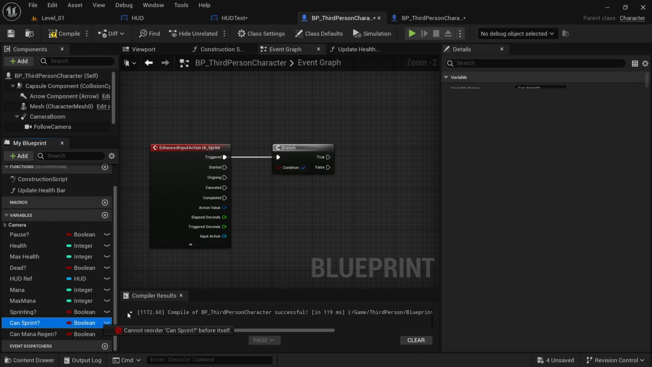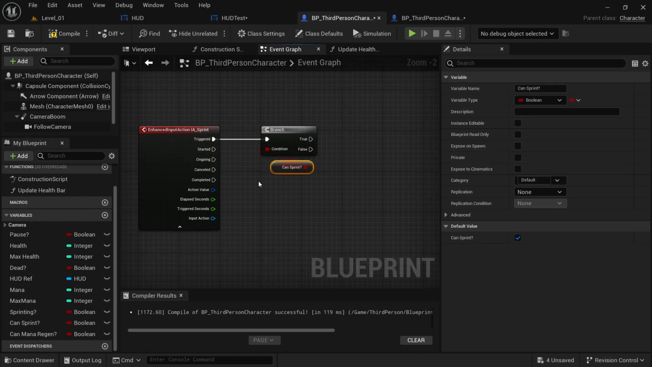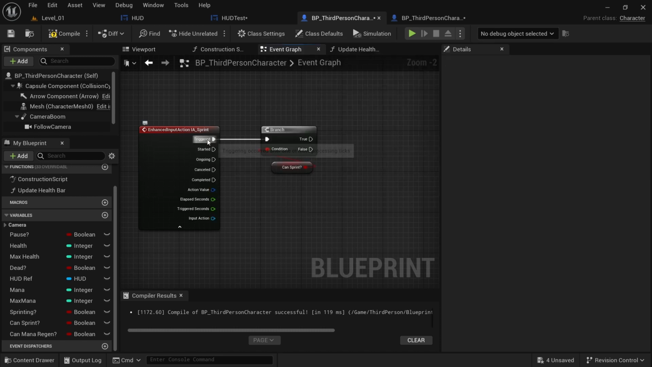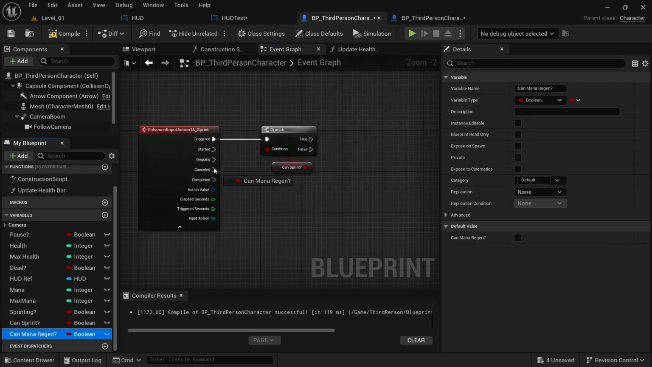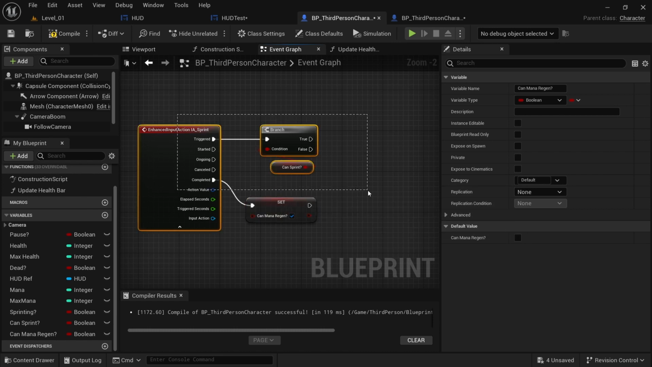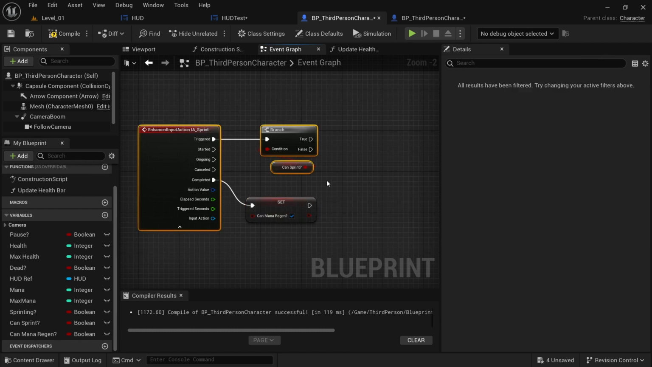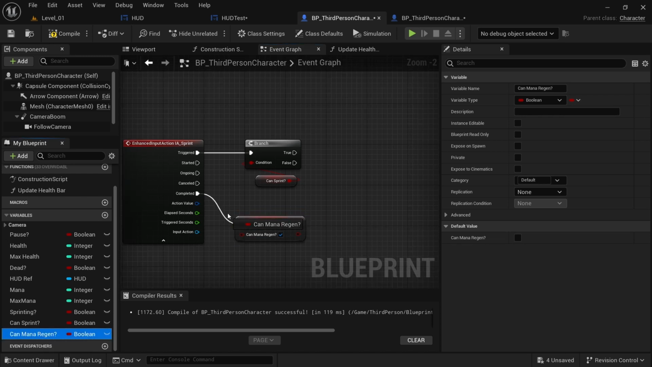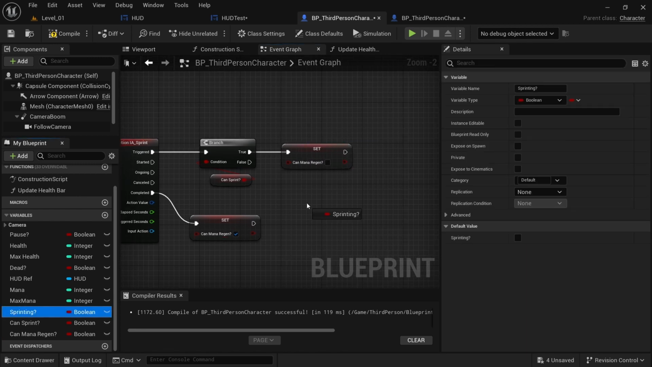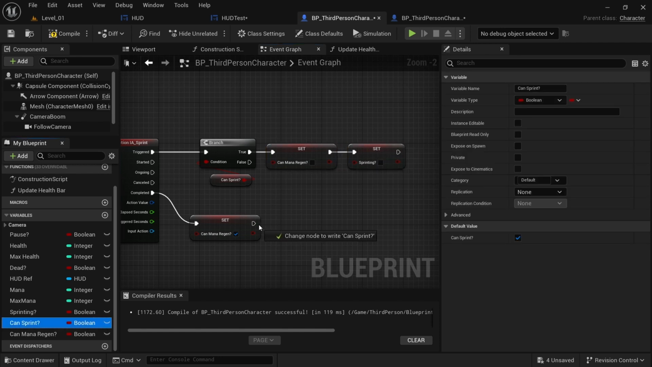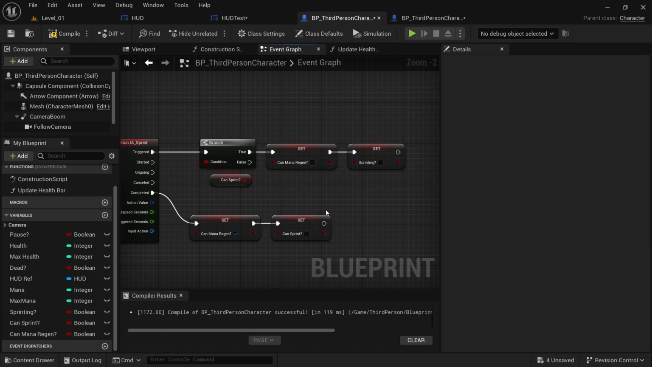And then I want to get the can sprint, drag it into there. And then off of completed, that's basically releasing. So this is pressing down, and then this is releasing the shift key. So can mana regen. And if we want to do that once we're done, because after we're done sprinting, or we take off our hand from the shift key, we want to bring that mana back. And then we also want to set mana regen to false up here. And then sprinting, we're going to set that to true because now we will be sprinting. And then down here, I want to set sprinting to false because now we're not sprinting.